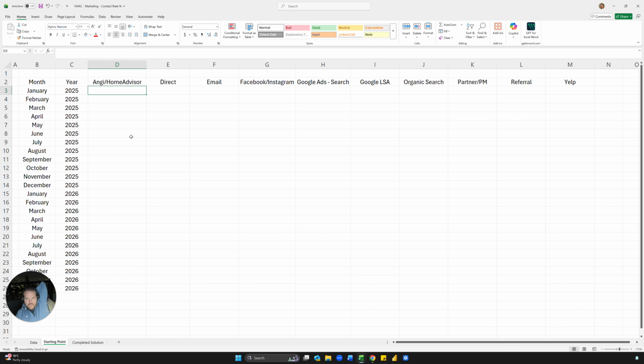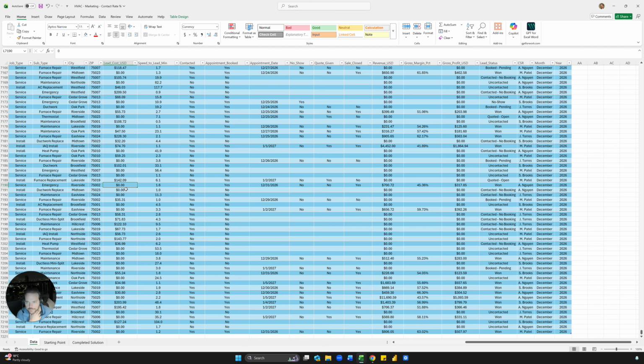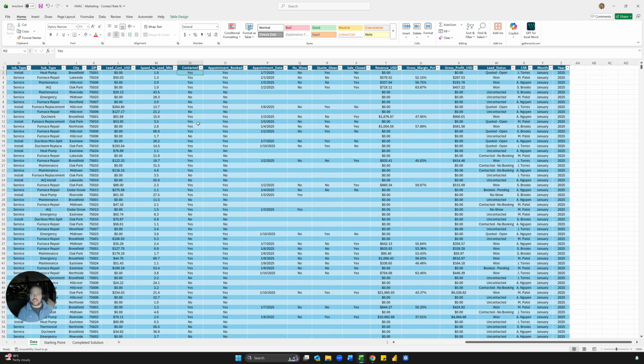Okay, so now we need to figure out the contact rate. So we have yeses and nos here, right? So essentially what we want to do to get the contact rate percentage, we want to count the number of yeses in the numerator, and in the universe of the leads for that marketing source by month, by year in the denominator.